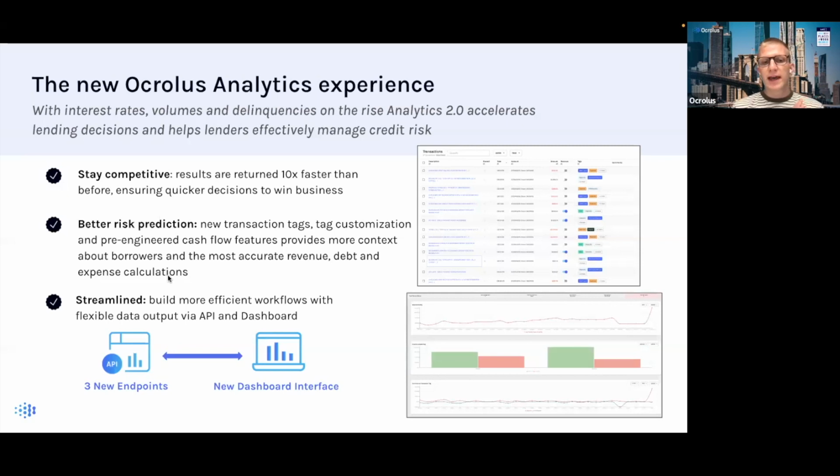So whether you're looking at us through the API or the dashboard, and really in any manner that you are, anything that you're updating within the system is going to update across the board. So it really allows for a seamless and streamlined experience.